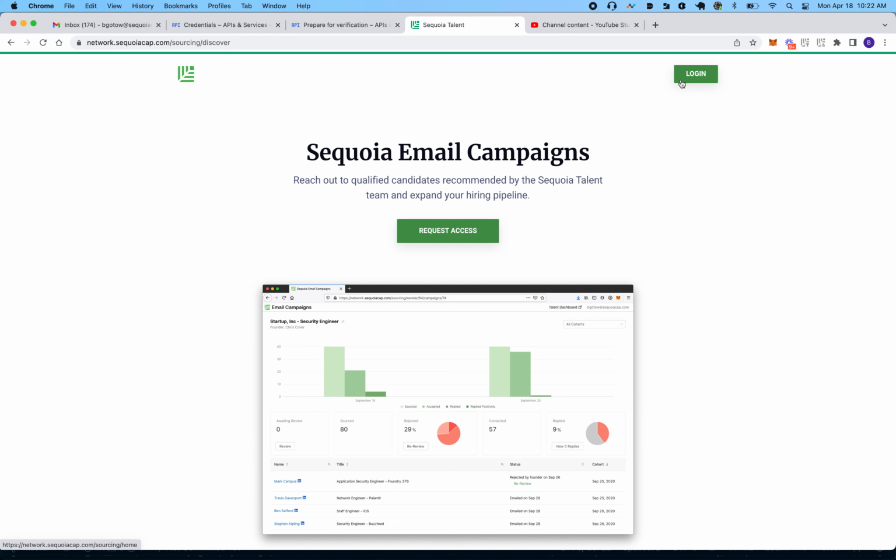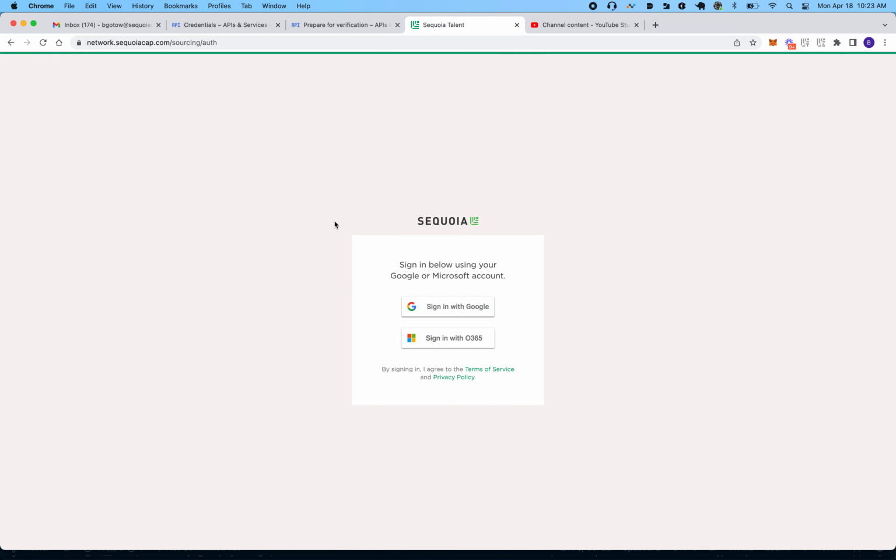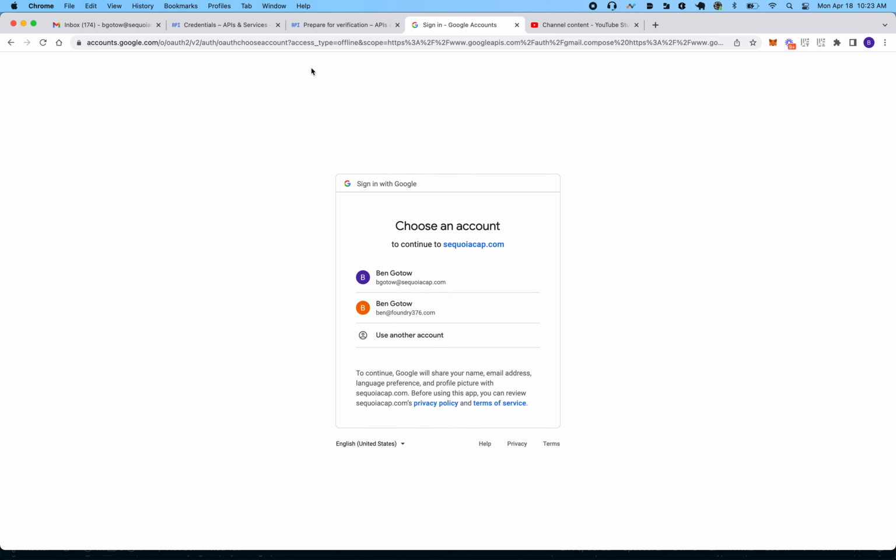So to use this tool, people go to network.sequoiacap.com and go ahead and click Login. When I click Login, it's going to take me to the sign-in page. We recently updated the button styles to exactly match the Google guidelines. So when I click Sign In with Google, it redirects me to the OAuth flow.